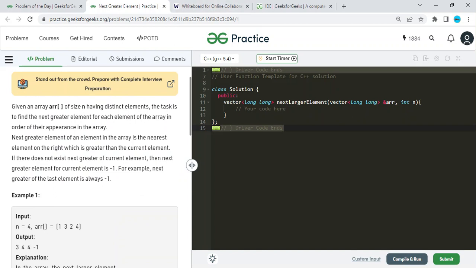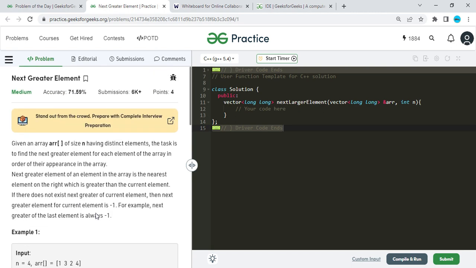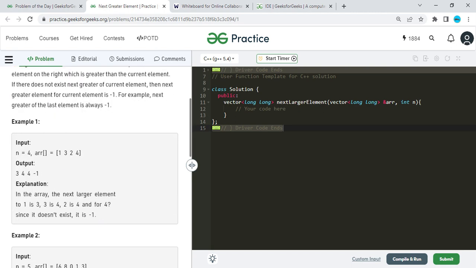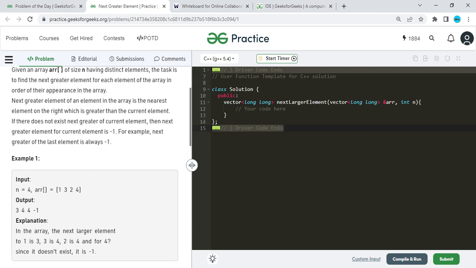What is given is an input n and also an array consisting of integers. We have to output the next greater element of each element in the array. As you can see, the next greater element for element 4 is -1. Similarly, the next greater element for element 2 is 4. I will explain this on my whiteboard.